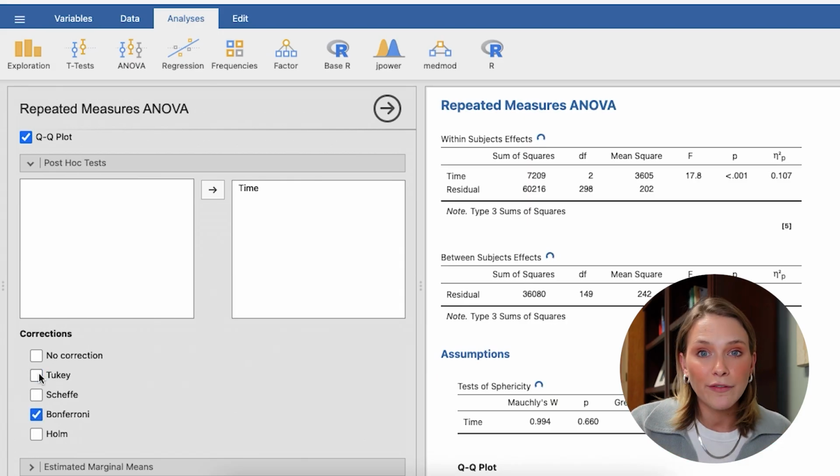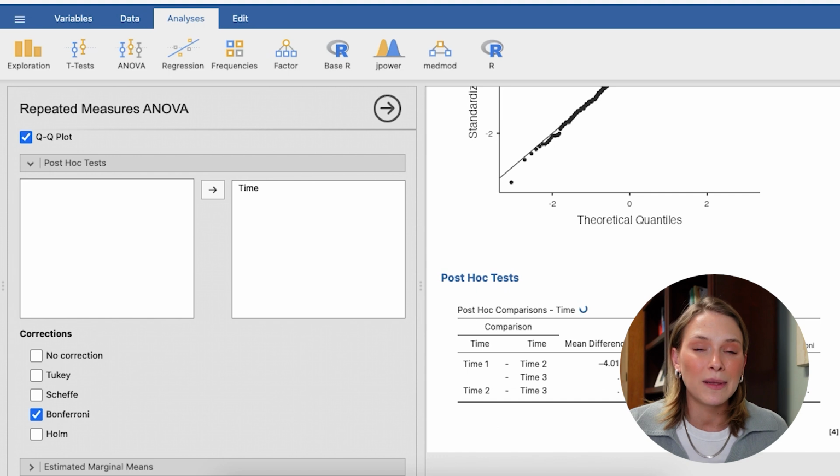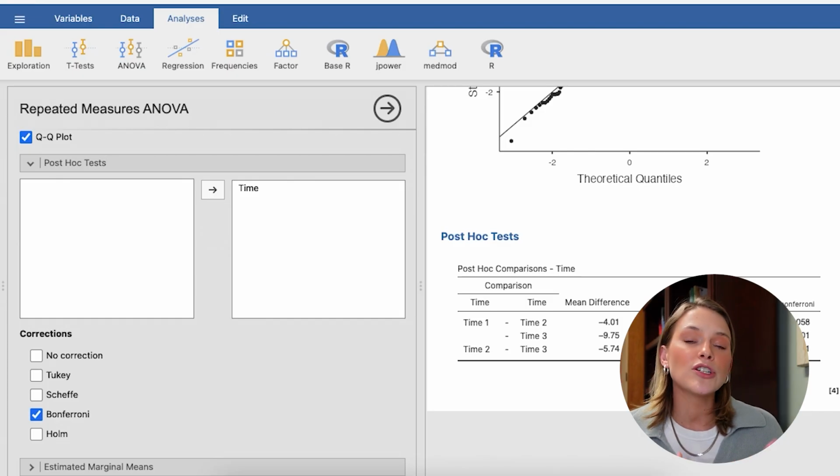However, you might have a preference for a different correction factor, and that's totally fine. As I mentioned, the interpretation is going to be the same. They're all just doing slightly different things to the formula to control for that type 1 error rate. So I'm going to click on the Bonferroni correction. If you have a preference for something else, feel free to do that instead.